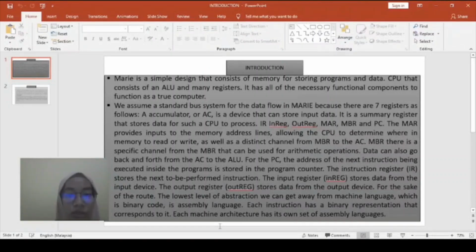Then we assume a standard bus system for the data flow in memory, because there are 7 registers. The accumulator, or AC, is a device that can store input data. It is a memory register that stores data for a CPU to process. The others are the IR, input register, output register, MAR, MBR, and PC. The MAR provides input to the memory address line, allowing the CPU to determine where in memory to read or write, as well as a distinct channel from the MBR to the AC.